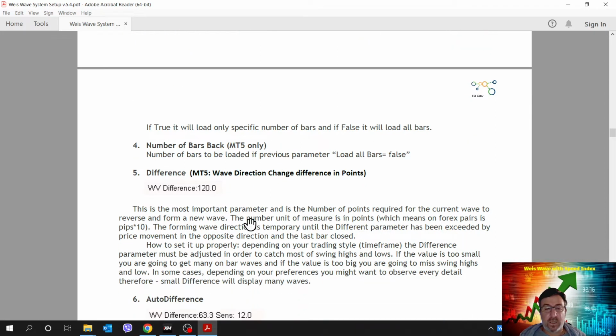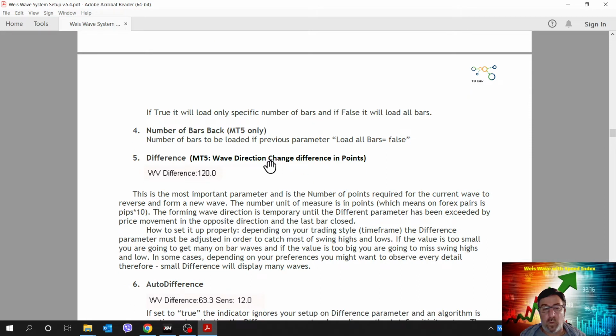The difference. What is the difference? This is the manual wave direction change in points. Okay, this is one of the most important parameters of the indicator. So what does it tell us? It tells us that the number is in points, not in pips. So the forming wave is currently moving in a specific direction until the direction of the price changes, in this case, by 120 points or 12 pips. Okay?